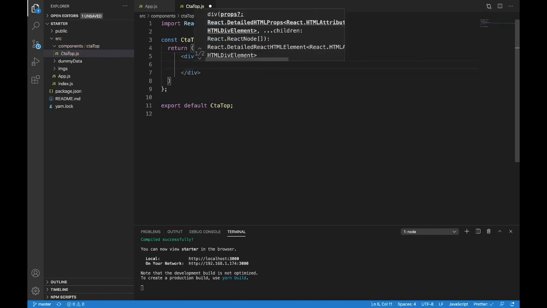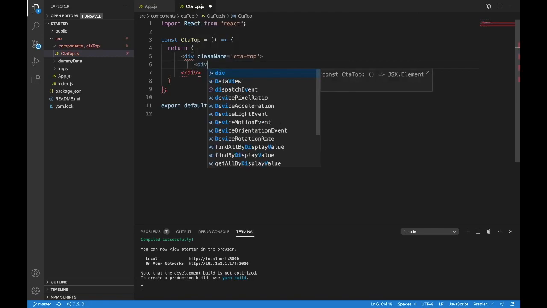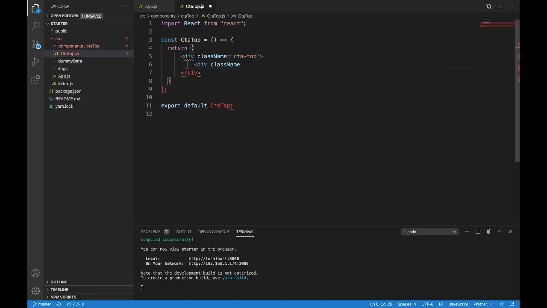Now inside of there, we know we need an image, so let's do a div class name. We won't do an image yet. I'll show you how to use images, just not in the first one here. Cta-top__img. So this is kind of how we're going to do things.